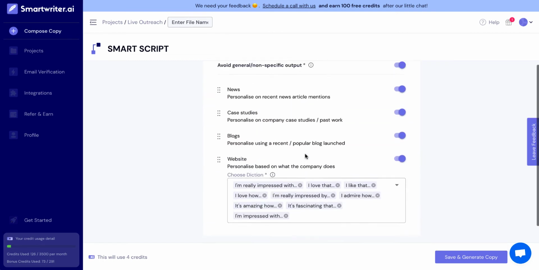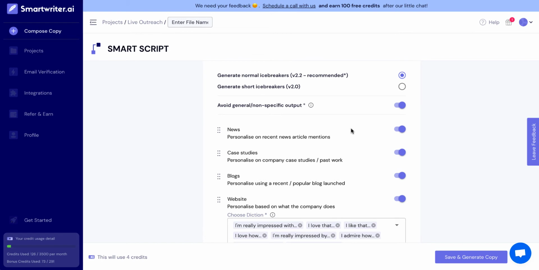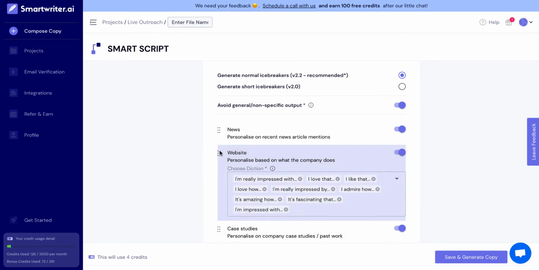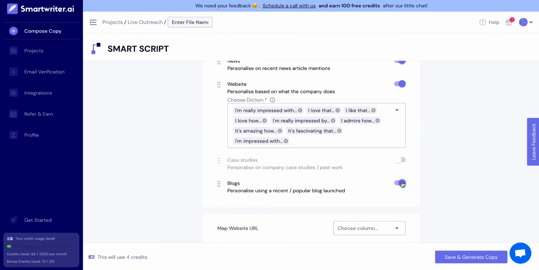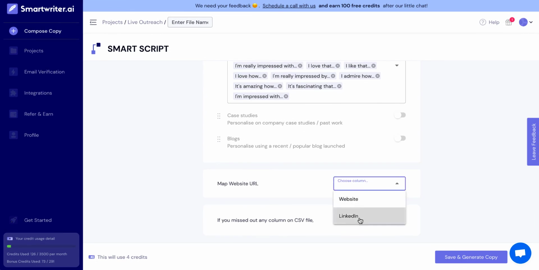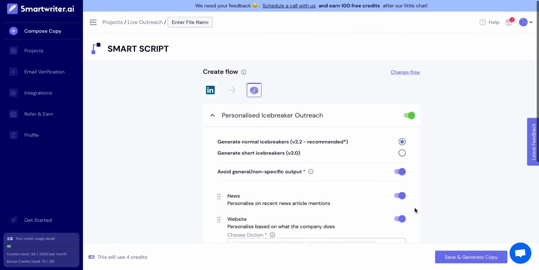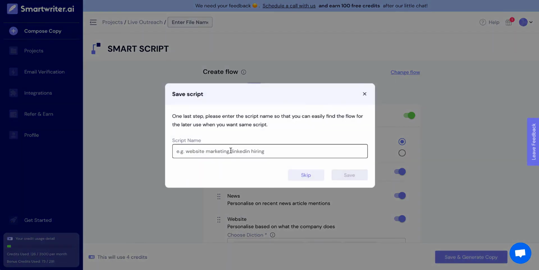In this case, I want to go ahead and personalize based upon the news, then the website. I don't want to worry about case studies and blogs because I know the companies I'm targeting just won't have that. So I'm just going to click on website. Once that's done, that's all there is, and click on save and generate copy. You can name this whatever you want, my cool script. Click save, and that's all there is to it.